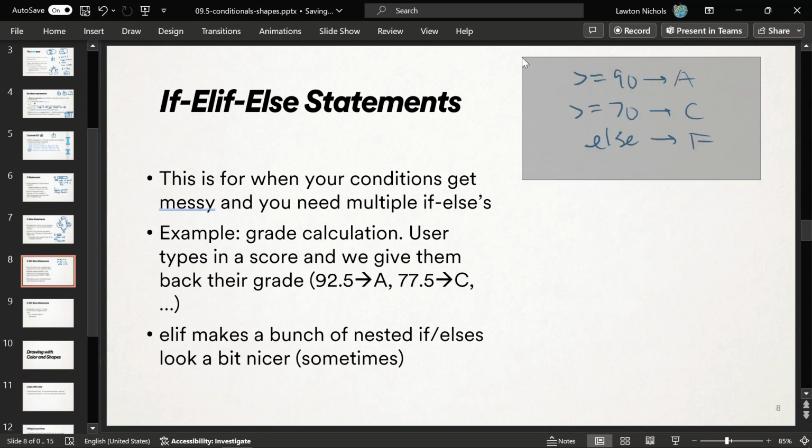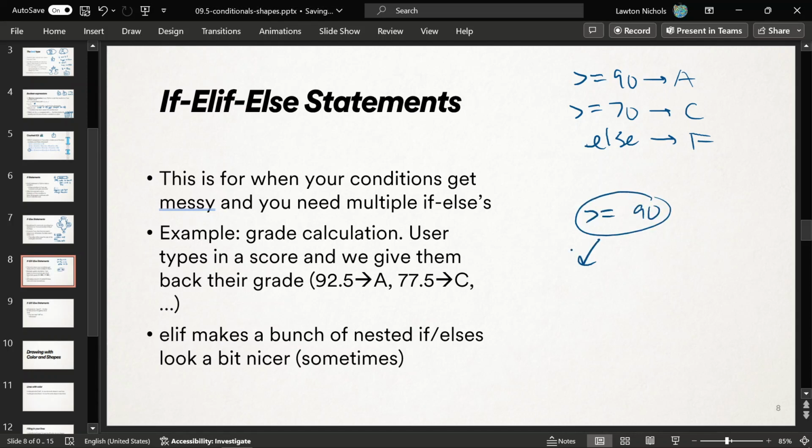Given a grade variable, what do you have to do to print A, C, or F? Well, this is the kind of thing you have to translate to code. Let me draw a little flow chart first. You check, is the grade greater than or equal to 90? If that's true, then the grade is an A and you call it a day. Otherwise, if that's false, you're not sure yet. You're not sure if it's a C or an F. So you have to include another condition at that point.